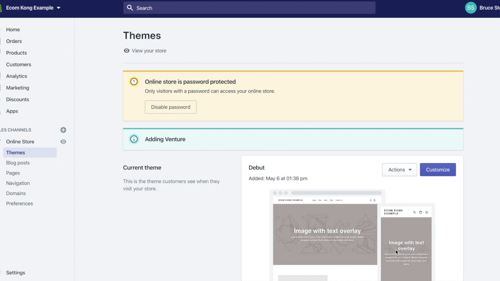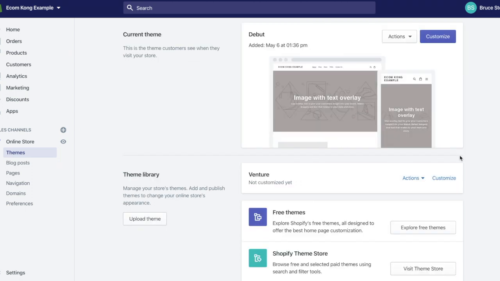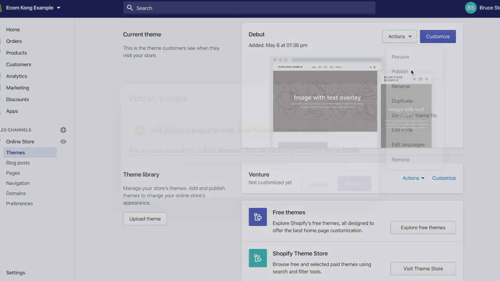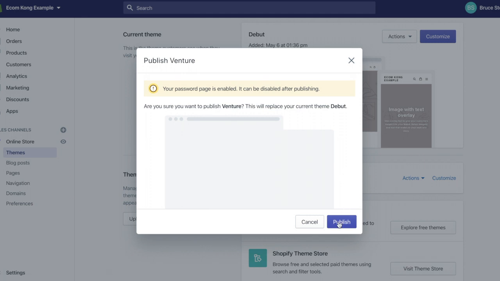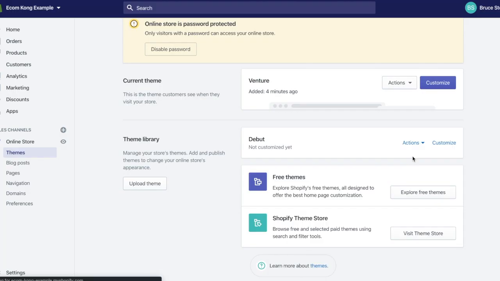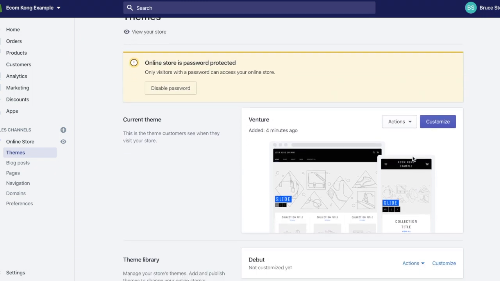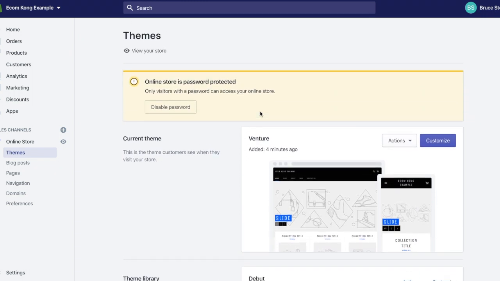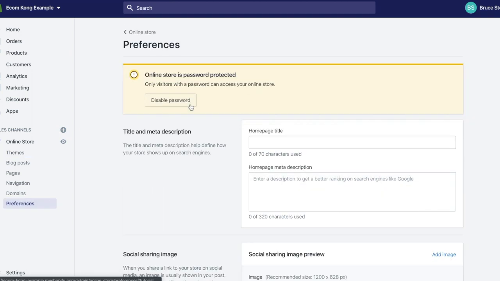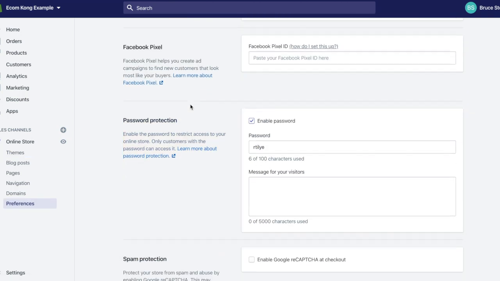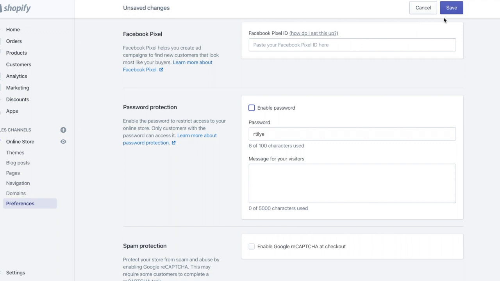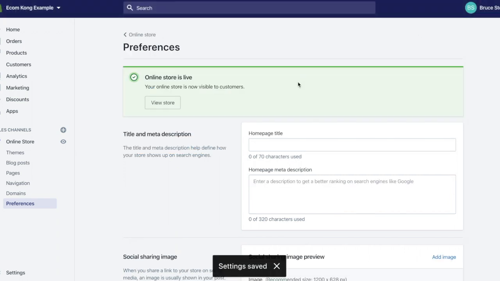and we're gonna let that load. Okay, so Venture was added successfully to our dashboard. So now to publish it to our website, we're gonna choose actions and publish. And now we'll go ahead and let that load. All right, and now it's live. And also before we do anything else and before we start running traffic to our website, we're going to go ahead and disable the password on the store. And now the online store is live.